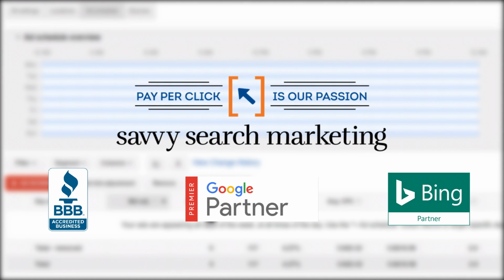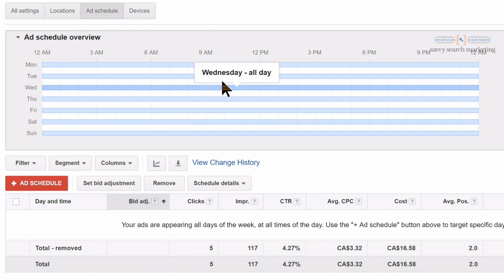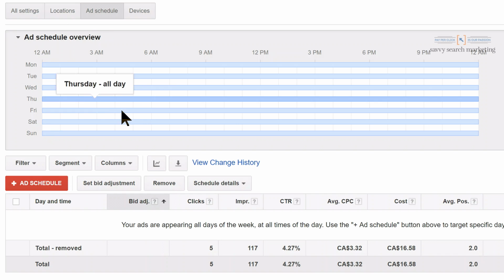I'm going to show you how to quickly change your ad schedule in Google AdWords. When you set up a campaign, it defaults to 24/7. And let's say here I'm wanting to change the ad schedule to the specific business hours of a business. So you go to your settings, and underneath that you'll see all settings, locations, and ad schedule. Click on Ad Schedule. This will show you everything running 24/7.